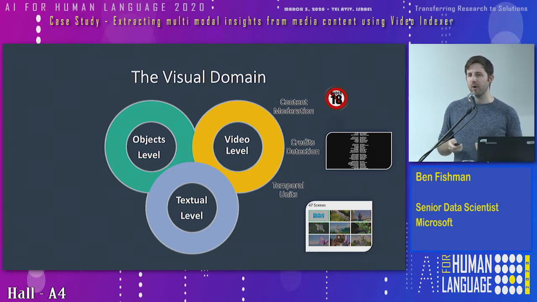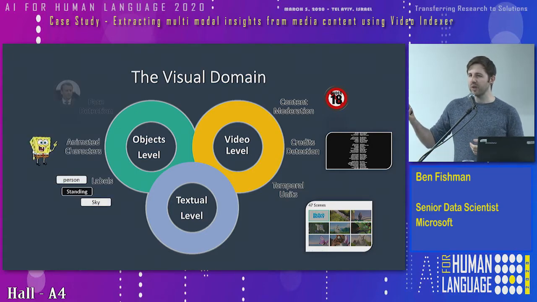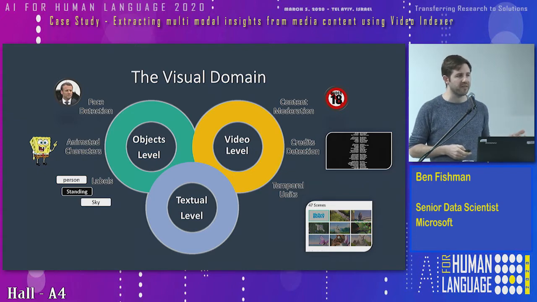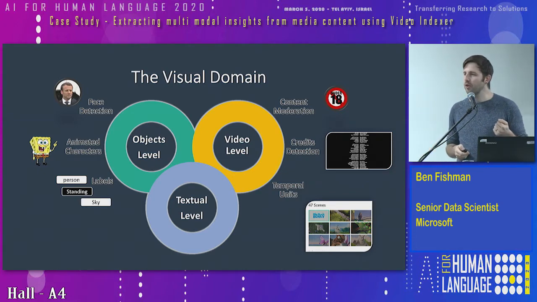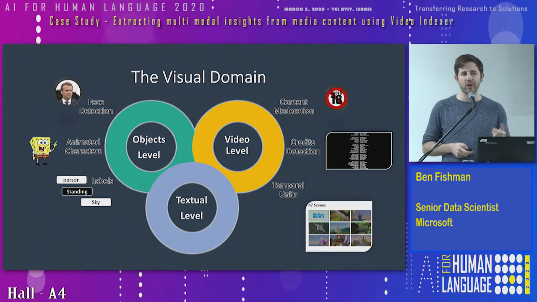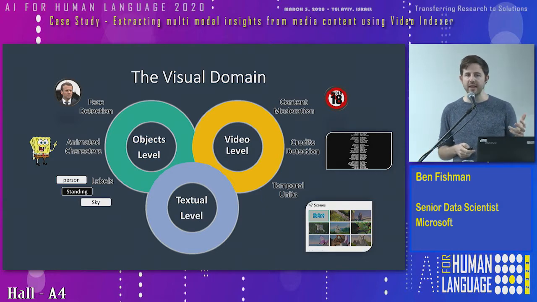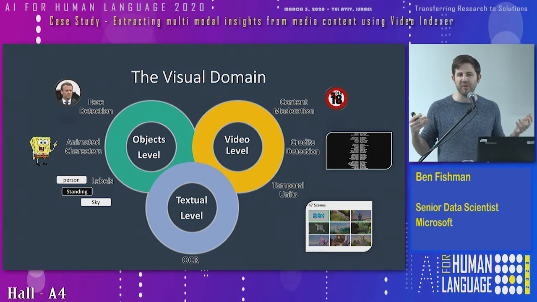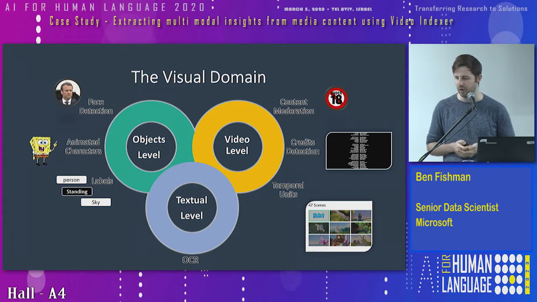and see if we need to restrict it somehow. On the object level, we know to detect and classify into labels the objects that appear in the frame. We also know to do face detection and recognition, and we have some capabilities related to animated characters. And on the textual level, as I already mentioned, we are doing OCR, optical character recognition.